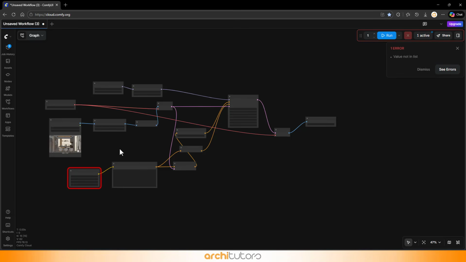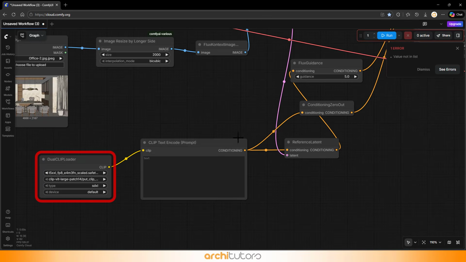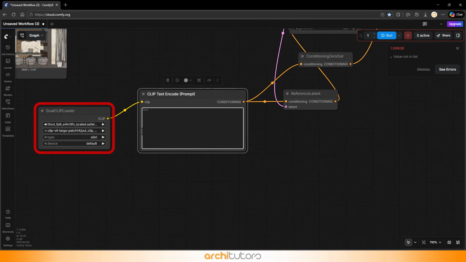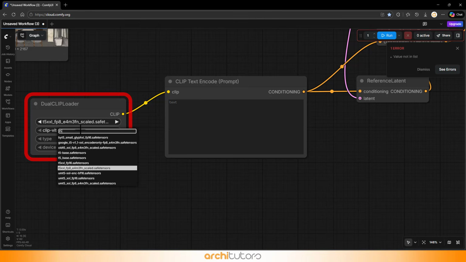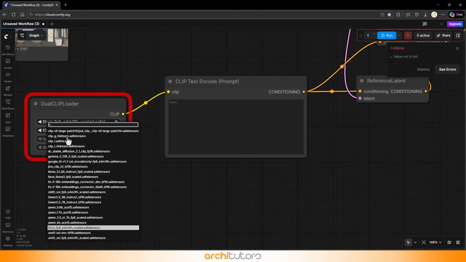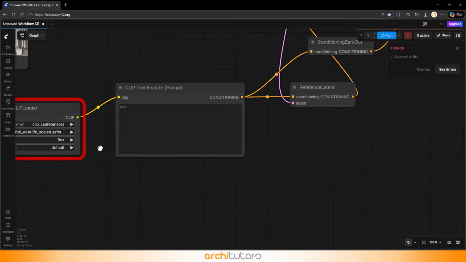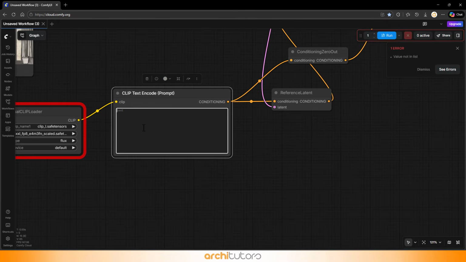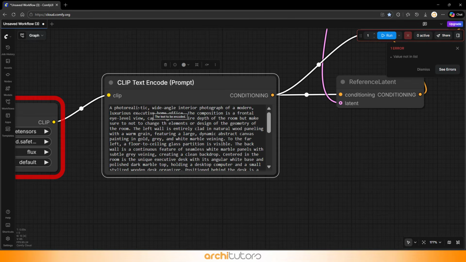Of course, no render without a prompt. Change the clip to find earlier and provide your text prompt. Here's where you can go wild. Specify textures, materials, lighting, or even the vibe of the environment. Want Scandinavian minimalism, industrial chic, tropical resort? Just type it in.